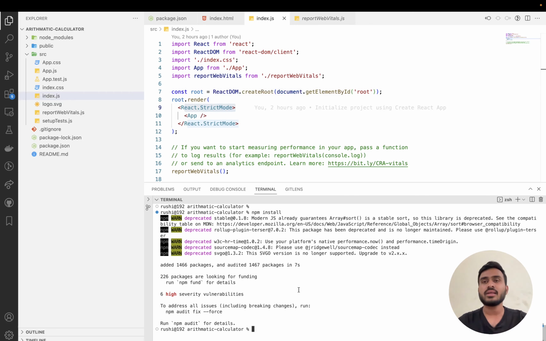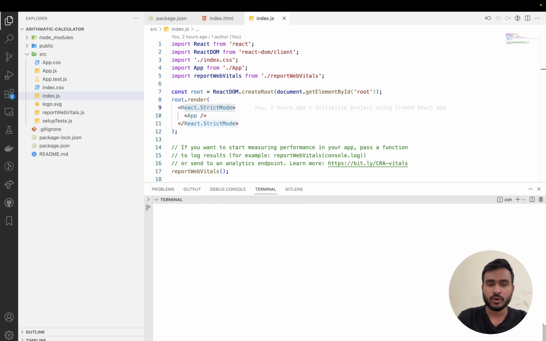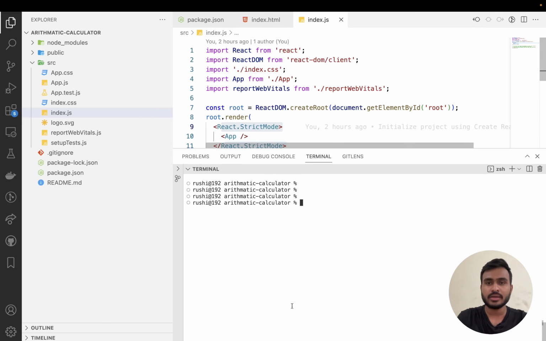Now let's quickly run the React application that we have over here. So let me clear the terminal over here. Let's increase the font size a little bit, and let's type a command called npm start.